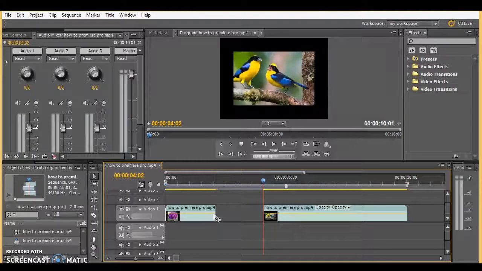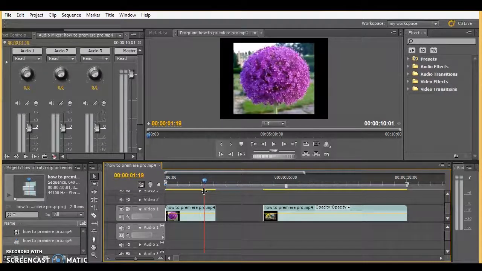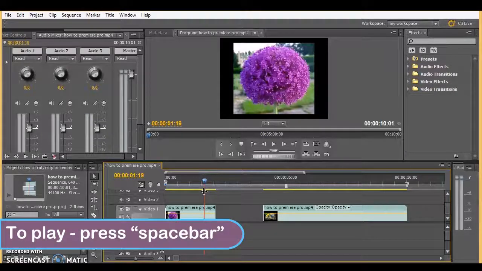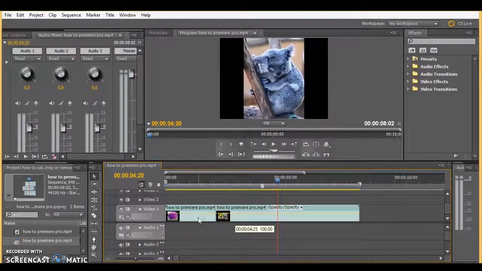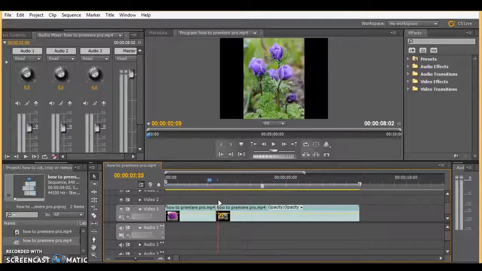As you can see, it left a space between the 2 video clips. We don't want that, because if you left it like that, if I click the space bar to play the video, it will leave a black video in the middle, and we don't want that. So to remove that, we're going to right click and ripple delete, or simply select the area and then backspace again, and it became 1 video.